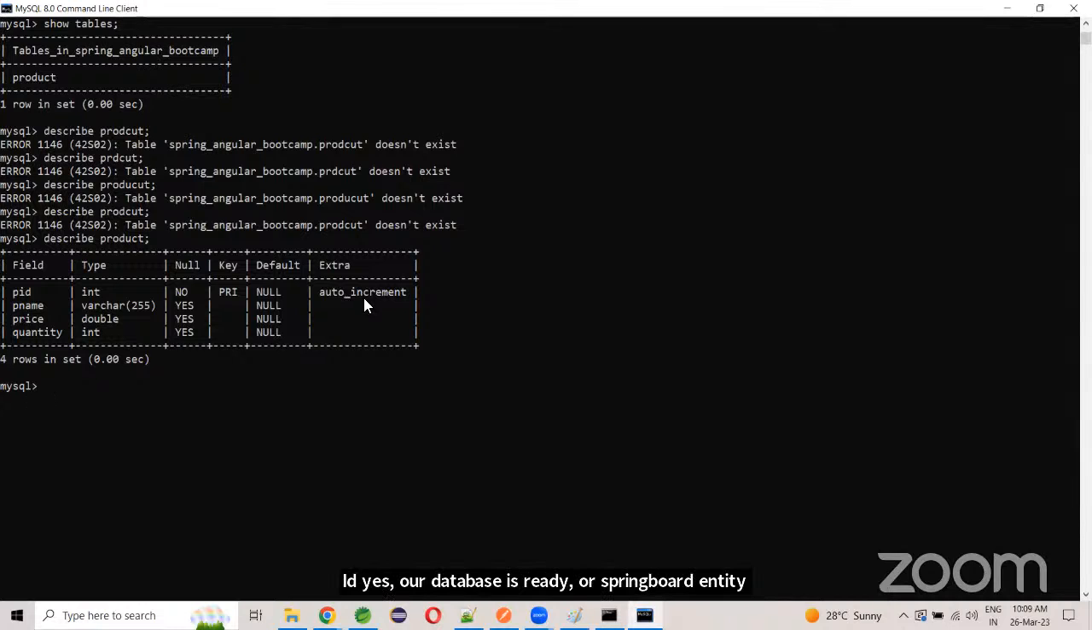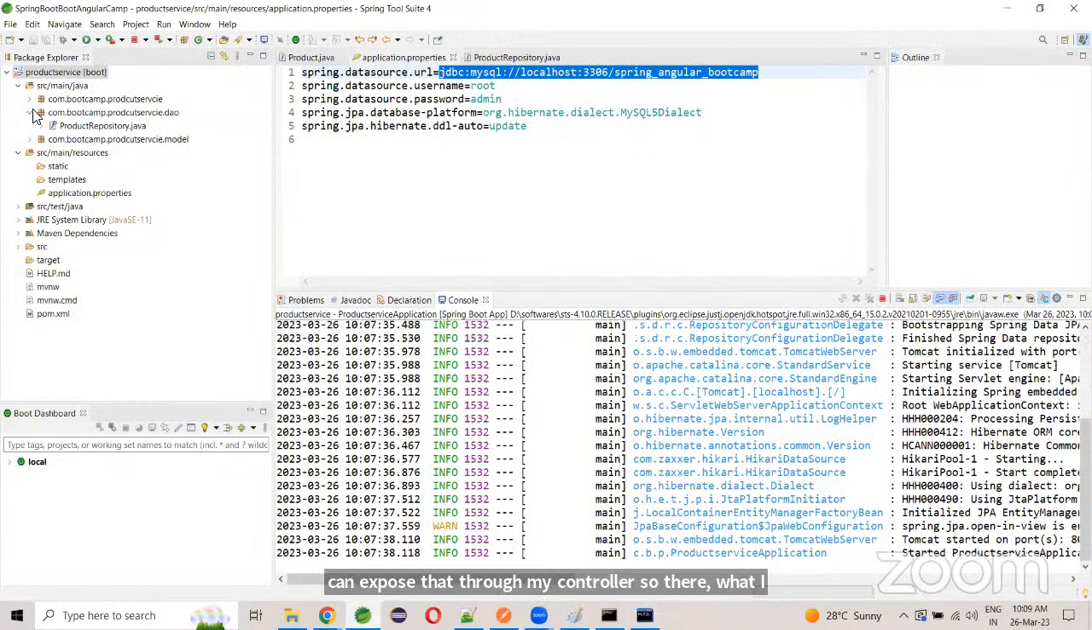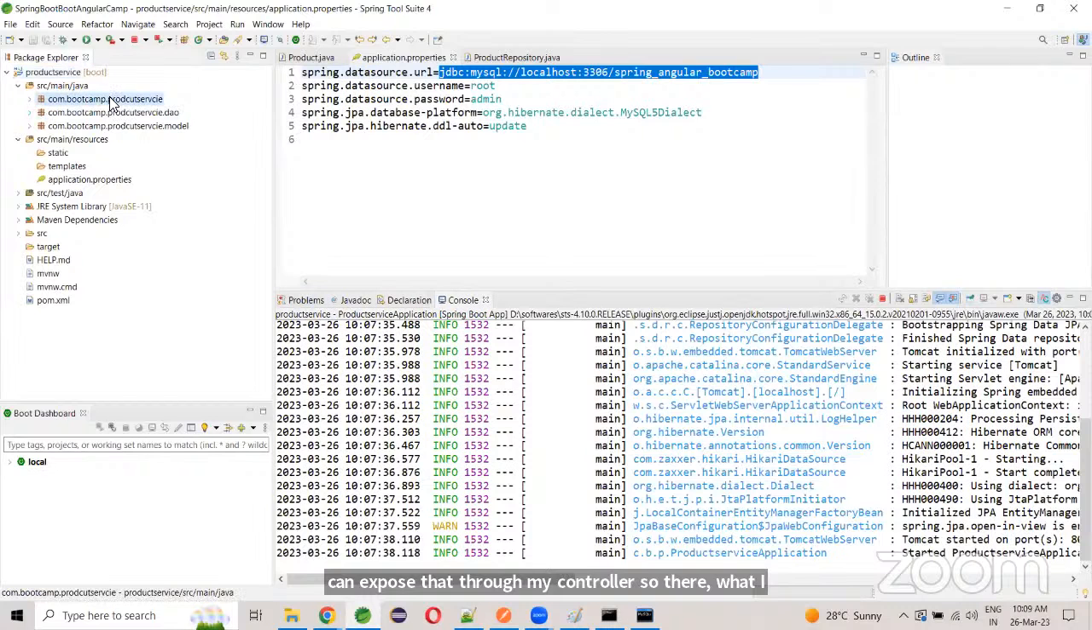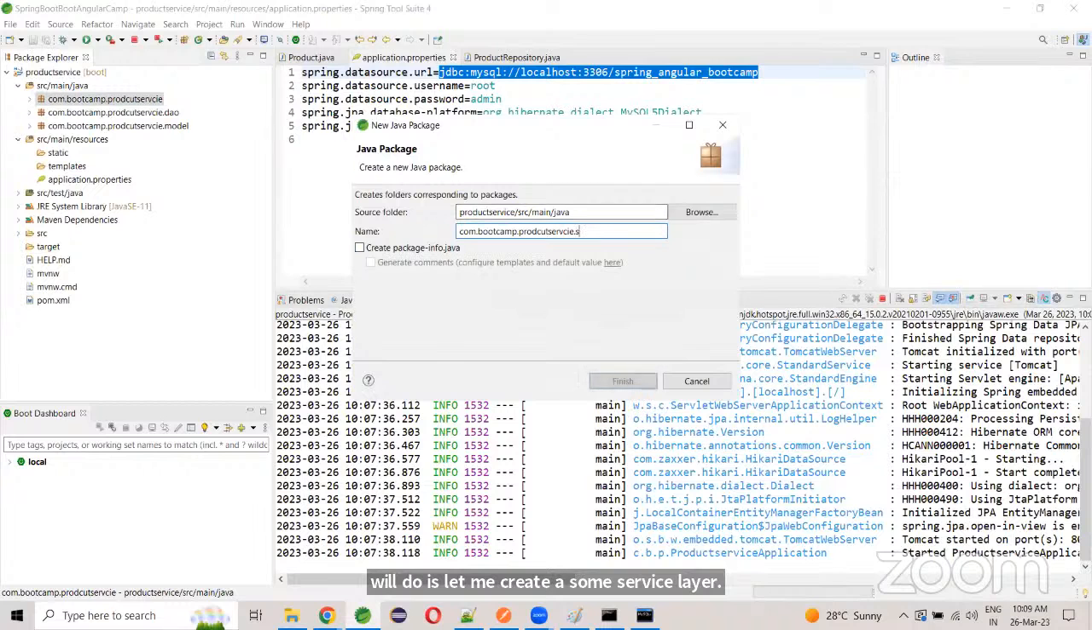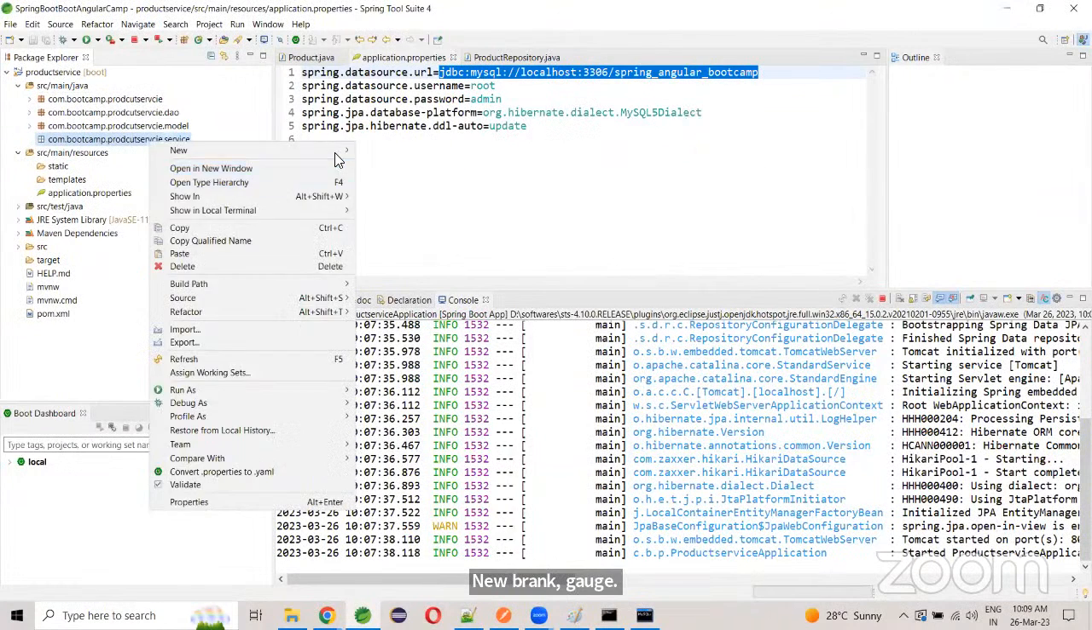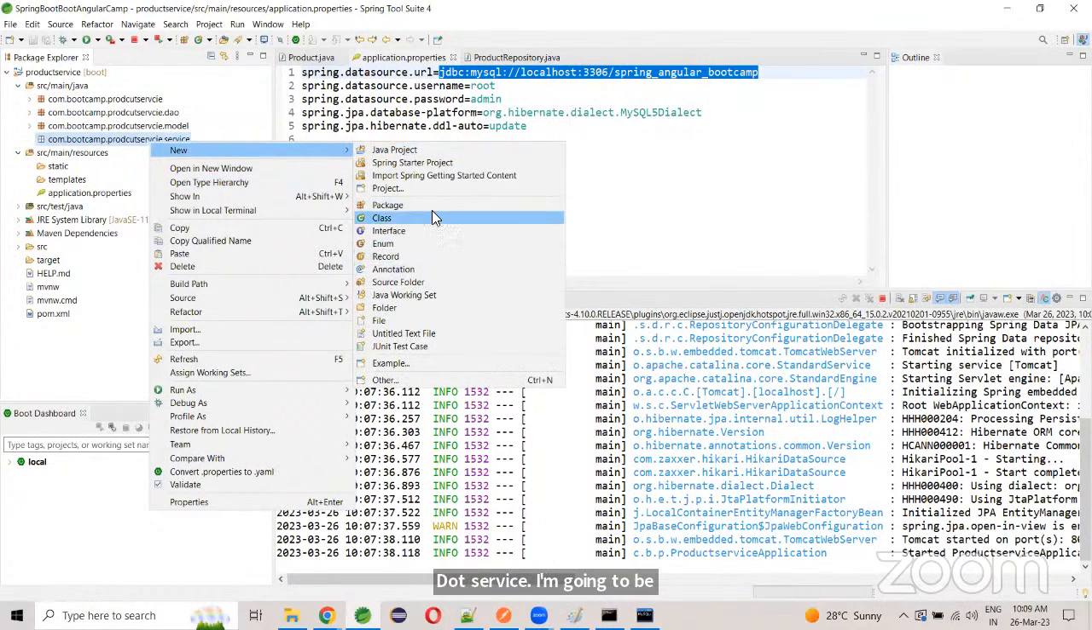Now we need to take care of our service integration and controller integration. I can take the service, and through the service I can perform my business operation, and I can expose that through my controller. So what I will do is create some service layer. New package, dot service. Let us create a class.